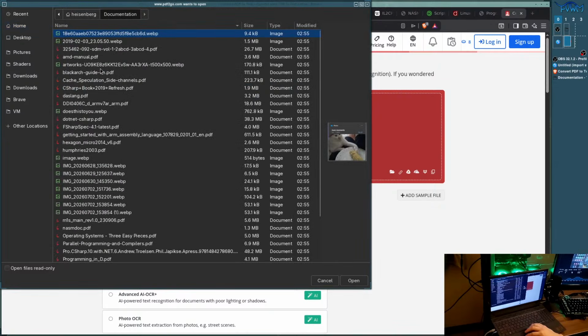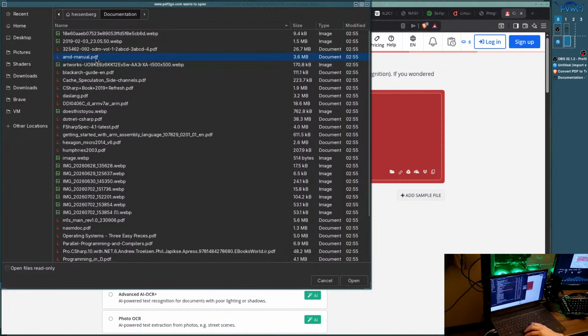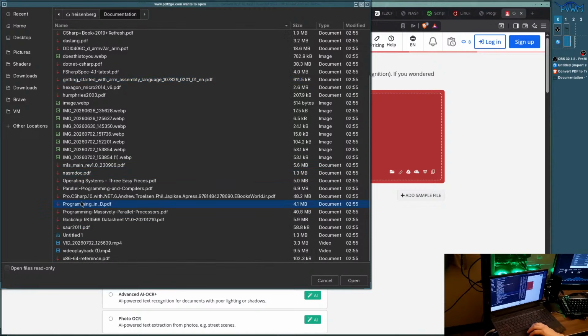Documentation. AMD manual, C# book. God, I don't want to do that one. .NET, C#, Hexagon Micro. Do you guys want to? May I make a request? Go ahead. We can do ARM assembly. Programming in D. Grab that one.